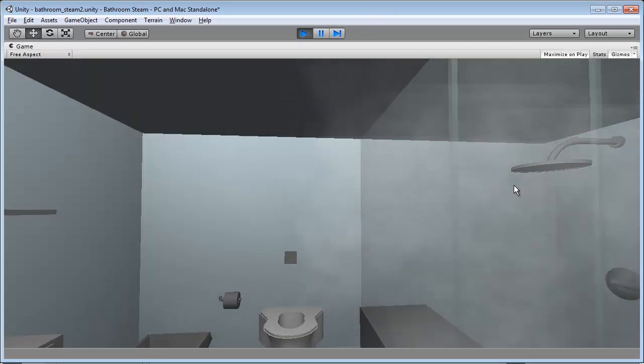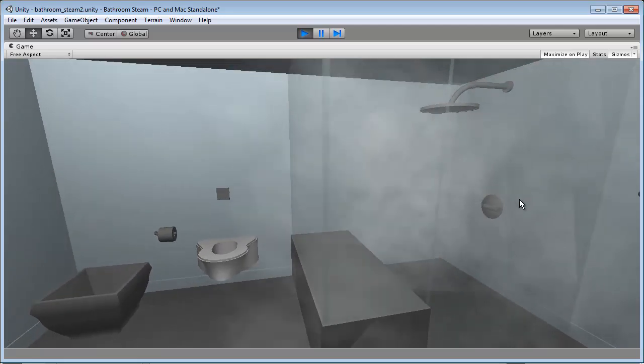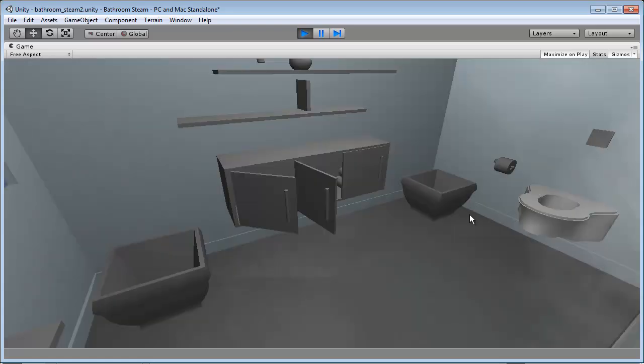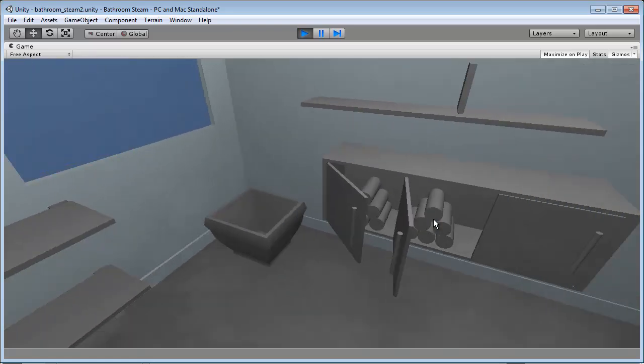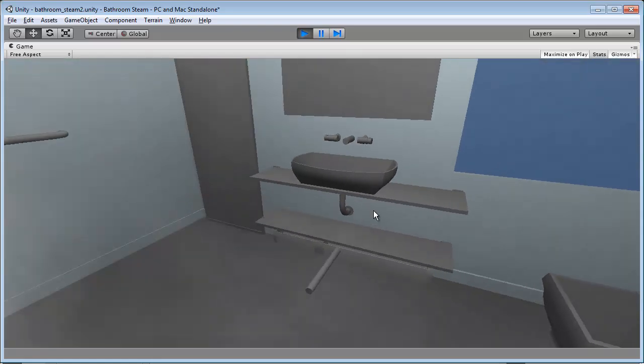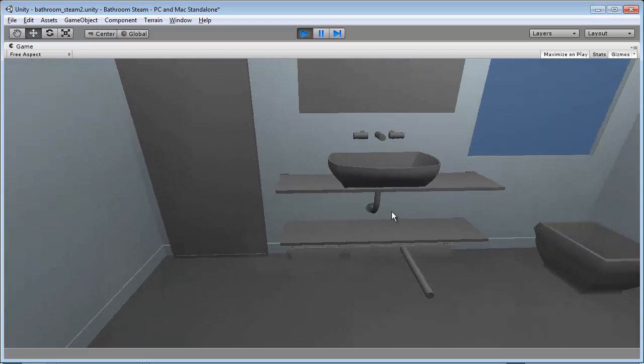Alright, so that's it for this video. What we've covered is a basic introduction to our particle system and creating steam, using multiple particle systems in order to add a little more depth to our room.